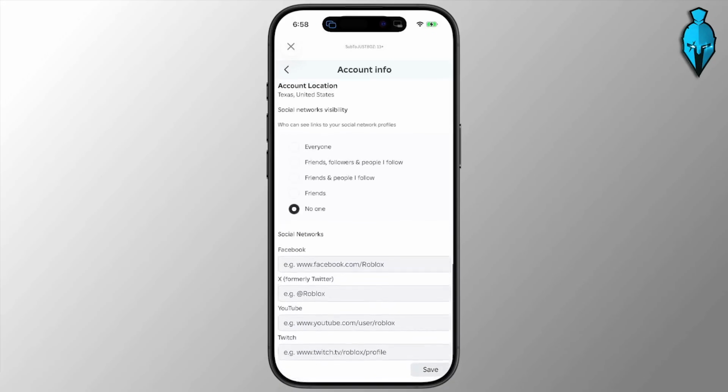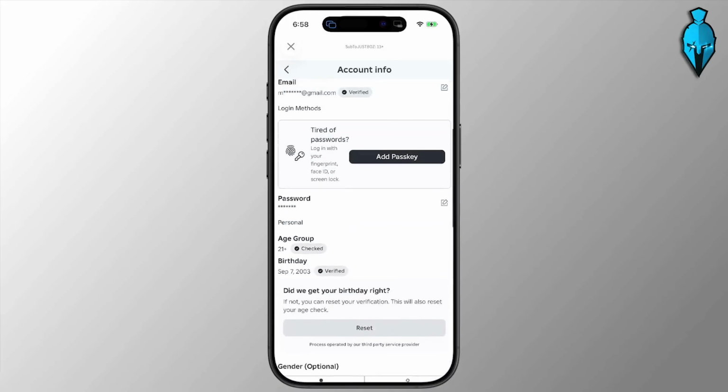Once you find your login methods right here, you could go ahead and add yourself a passkey if you want. If you have a passkey, simply hit the trash icon next to it and it'll delete that key. You'll also have to remove that from your iPhone.